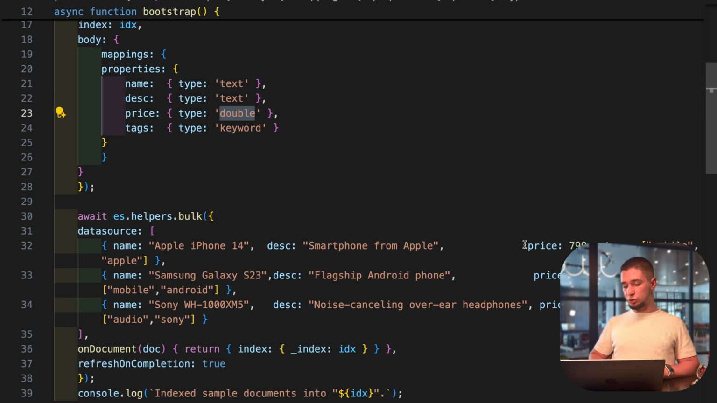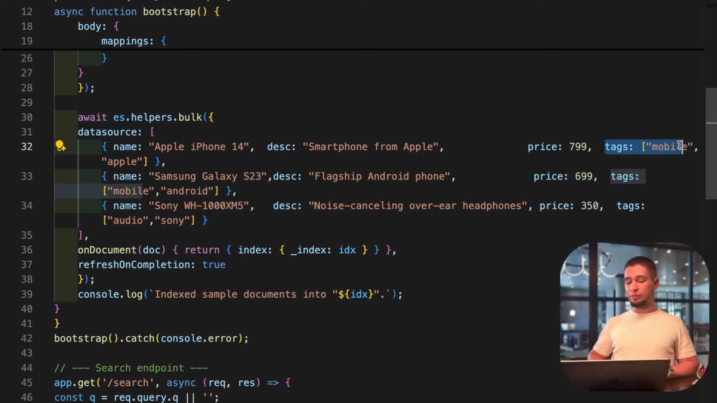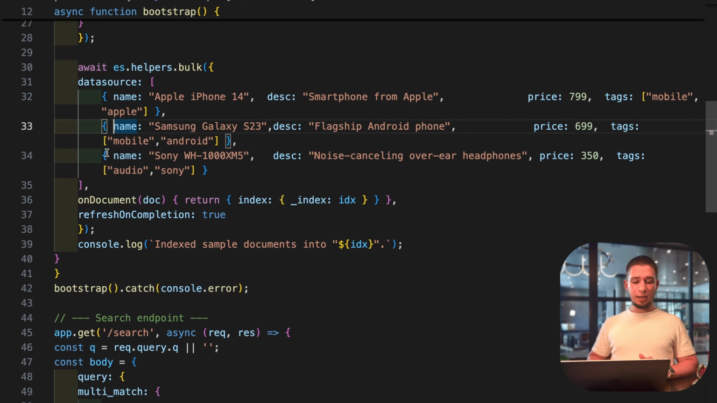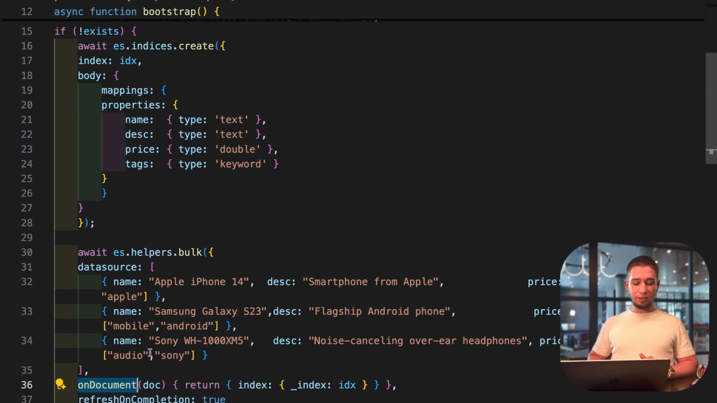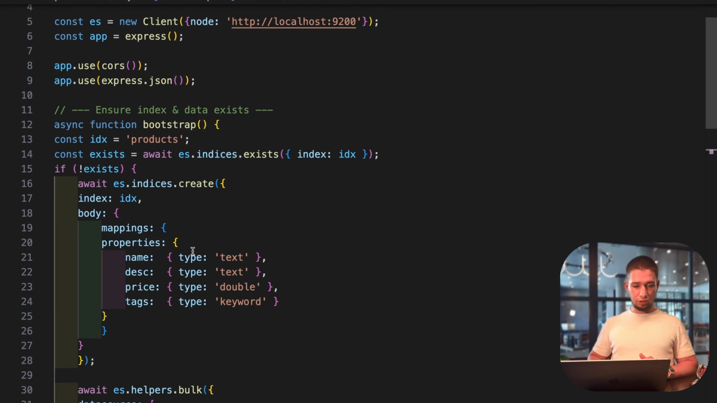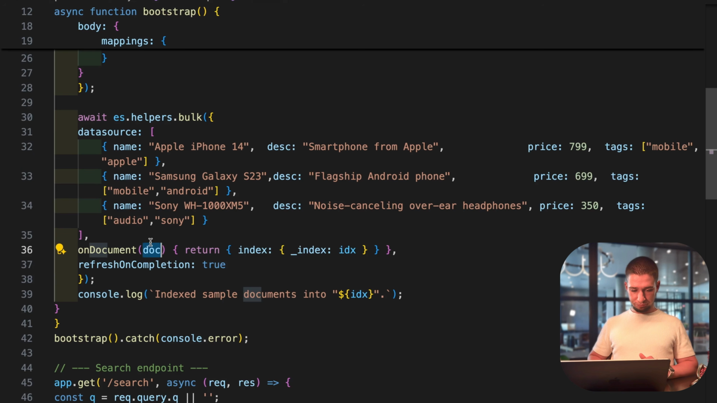Then we have double, so it should be your number for price. Then we have tags, and then we have all of the same things. So after we have written that, we're taking a document, and we have taken doc, so it is our parameter that we're taking. Then we can return our index and refresh on completion.